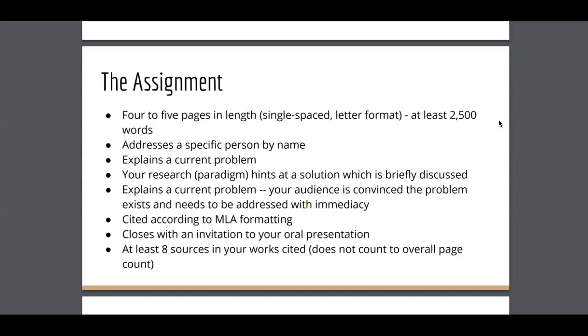You could create a questionnaire or interview them and cite that data in your paper as well. So just be mindful of those. Everything is in MLA, you know this. It should close with an invitation to your oral presentation. So that's very brief and easy to do. So just make sure you're looking at the models for that.